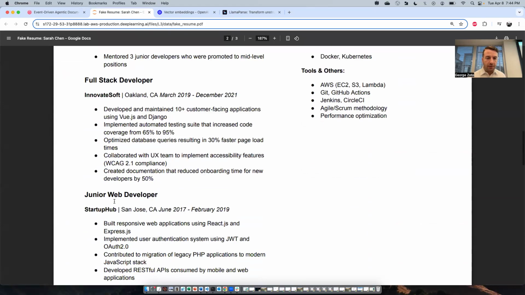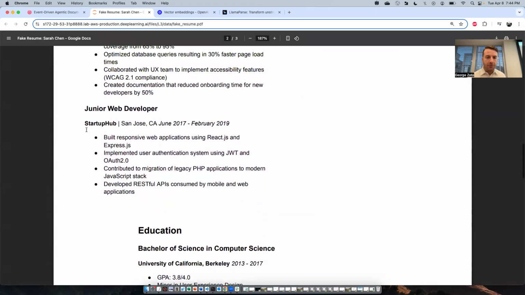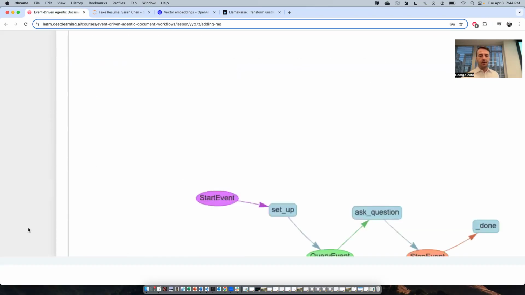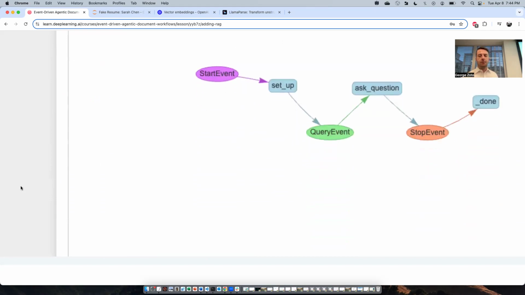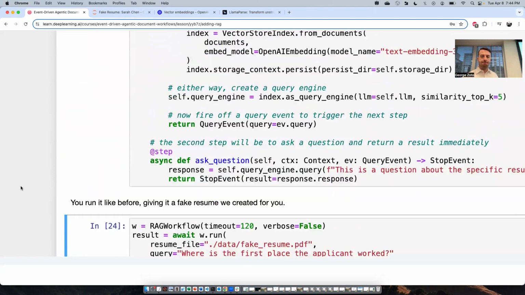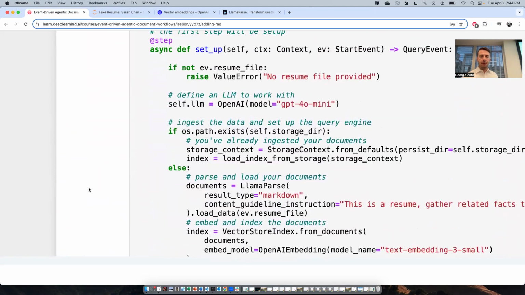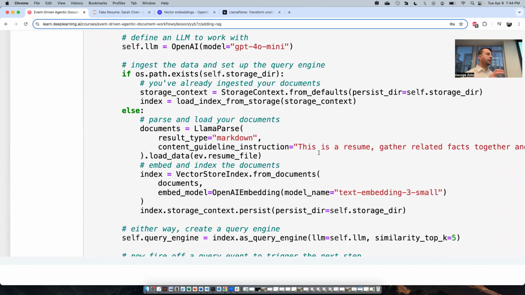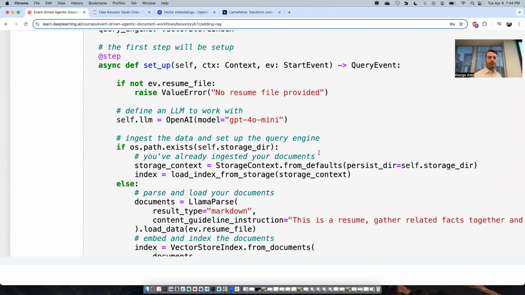So let's go back here. Startup Hub, junior web developer, right? So it figured that out. So yeah, that was basically wrapping everything in a workflow. Nothing crazy here, but as you can see, there's a little bit of setup in, if this is the first time I'm doing it, if it's the second time I'm doing it, and so forth.